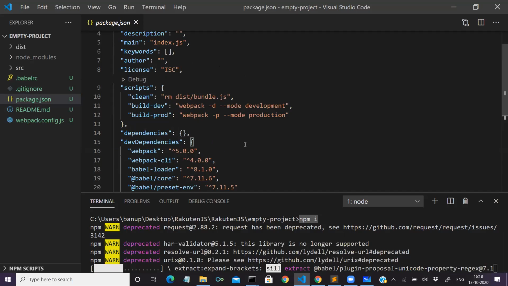Now there are some scripts here. Cleaning is going to remove this file. This is not going to work in Windows. rm is not a Windows command, so they have given it for Linux-based machines. I'll forget about this; I may have to modify it for Windows.